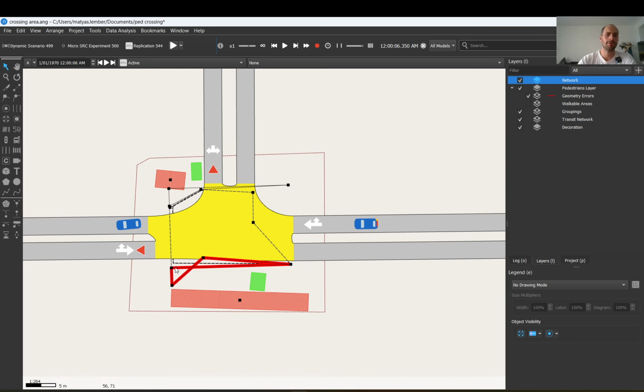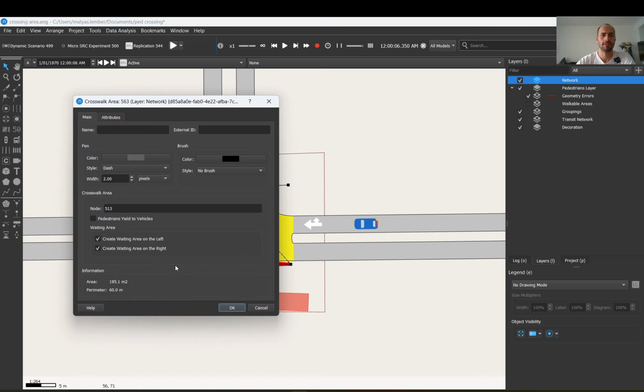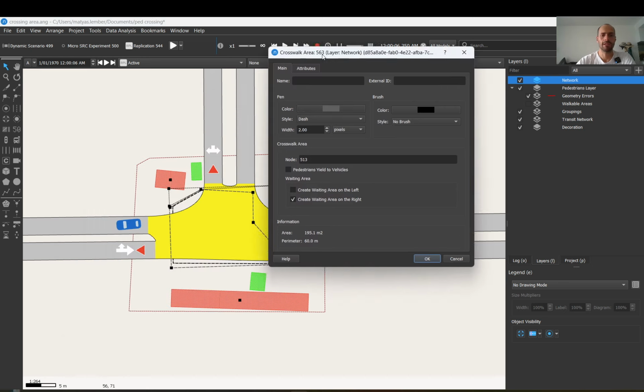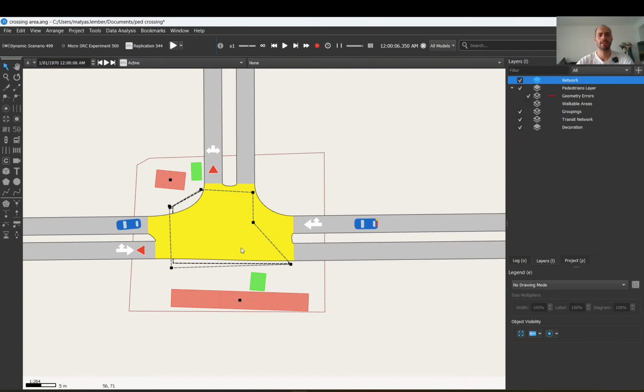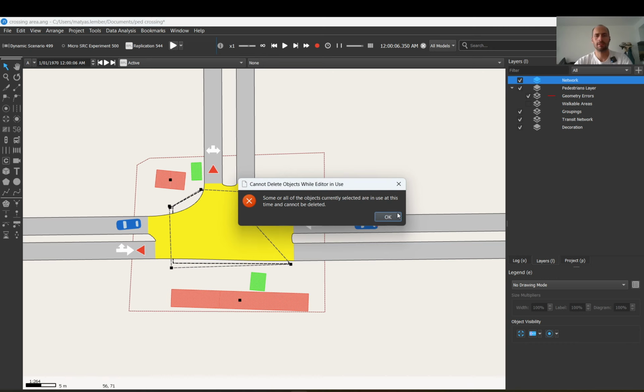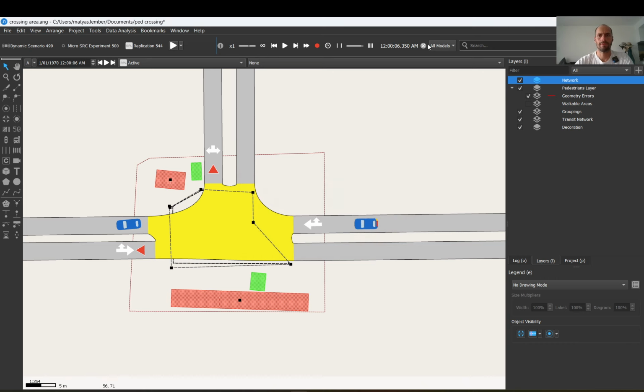As you can see, there are some funny red things, and also here it looks strange. It looks strange because if you double click it, it creates a waiting area on each side, but the shape is very funny. It doesn't really create it well. So you just don't want to use that in this case. So just untick it, and that's it. I just delete it because we already have one.